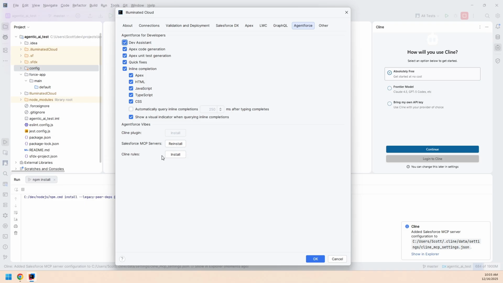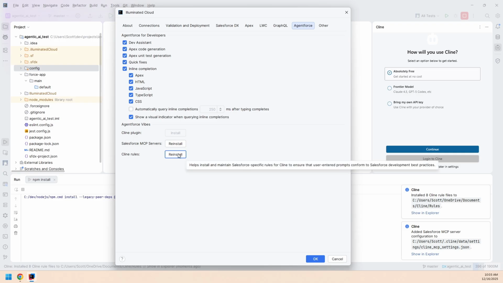Okay, and now the last part that we need to do here in terms of the Salesforce-specific integrations will be the Cline rules. So I'm going to go ahead and say install, and you can see that it put 8 Cline rule files under the OS-specific area where Cline looks for those rule files. So those are there. And similar to what I said about the MCP servers config, you can always reinstall this. And if you had customized those rules, you would have an opportunity to merge that.